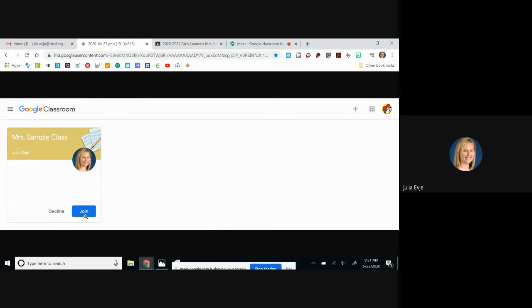So our suggestion for early learners is to not give them the code. I think the code is a little too complicated. I would simply go to that People tab and type in the names of my students, so that when my students or their guardian log in, all they're going to do is go to Google Classroom right here and click Join.